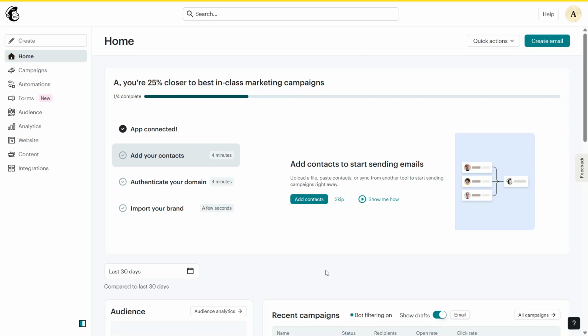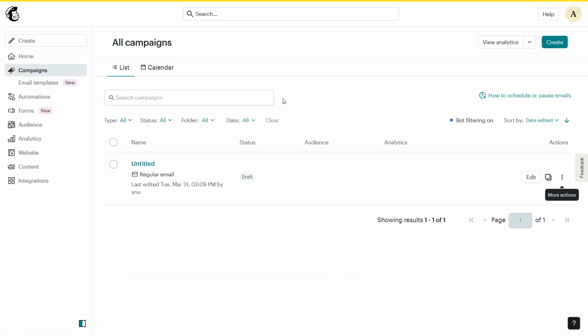Once you're in, look at the left-hand side of the screen and find the section labeled Campaigns. Click on that, and the page will load with a list of all your existing campaigns. From here, identify the email campaign where you want to add a background image.